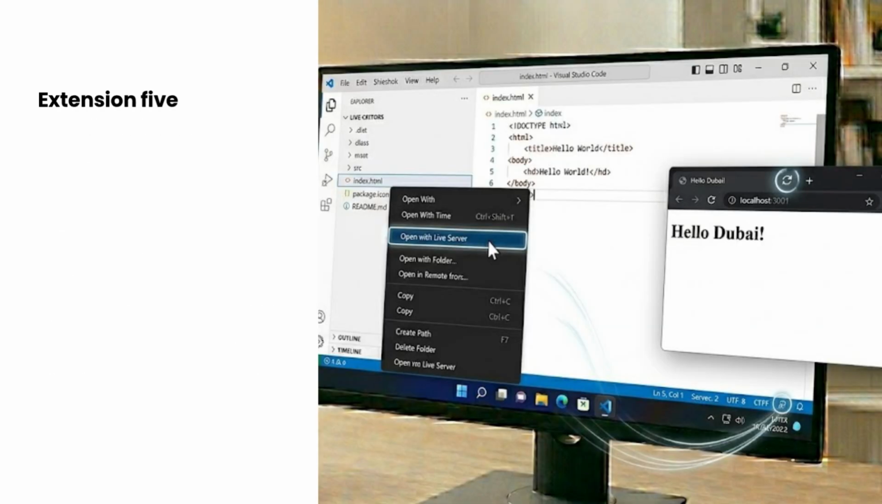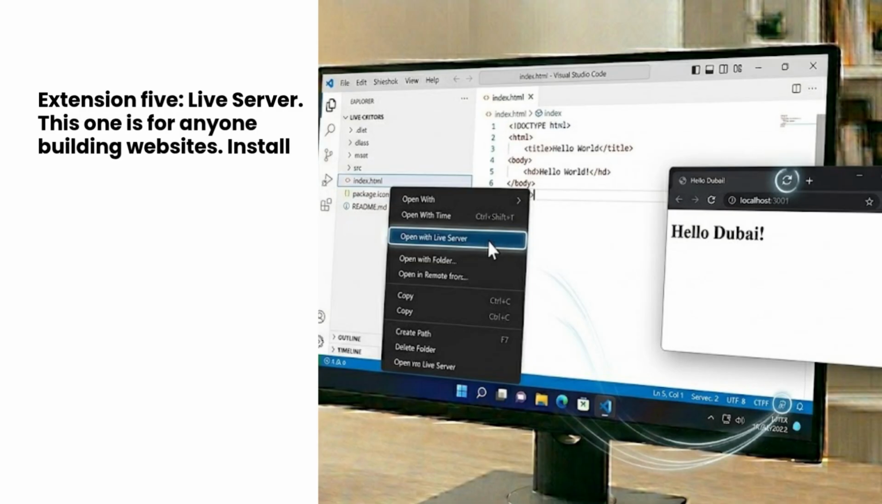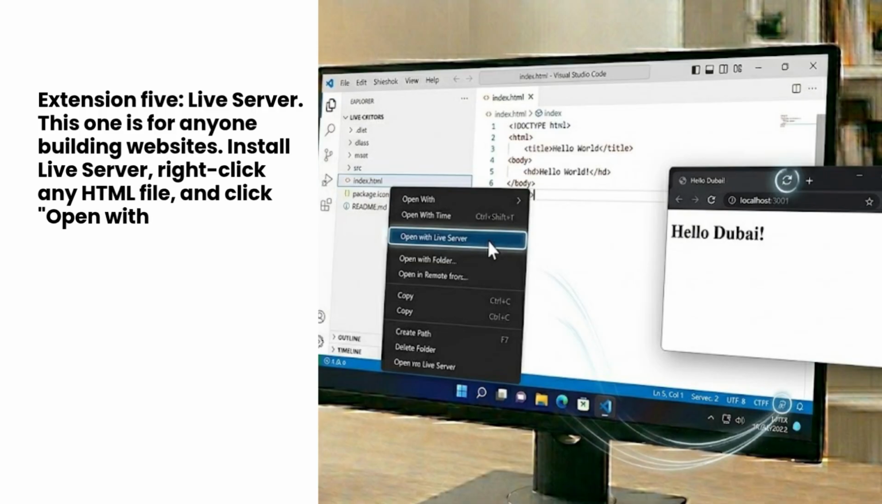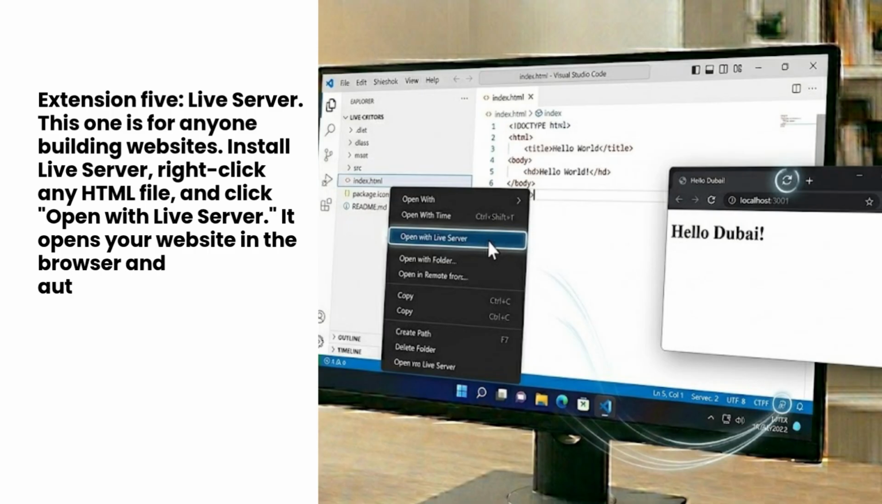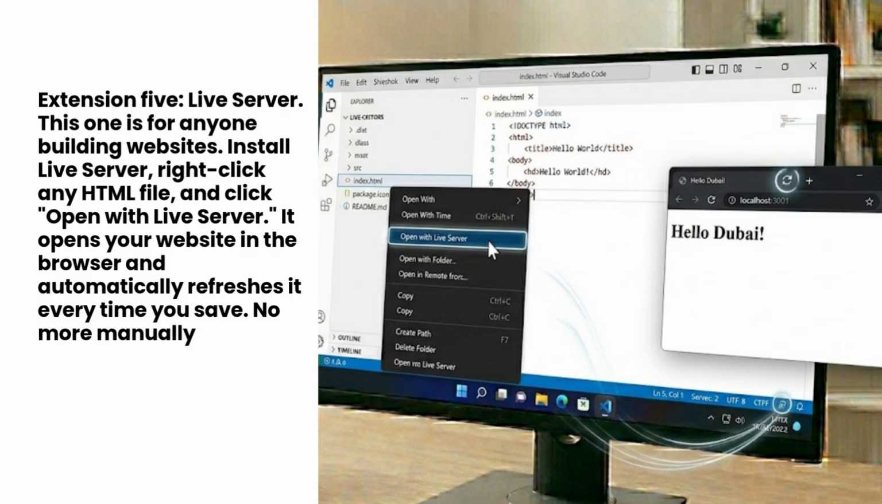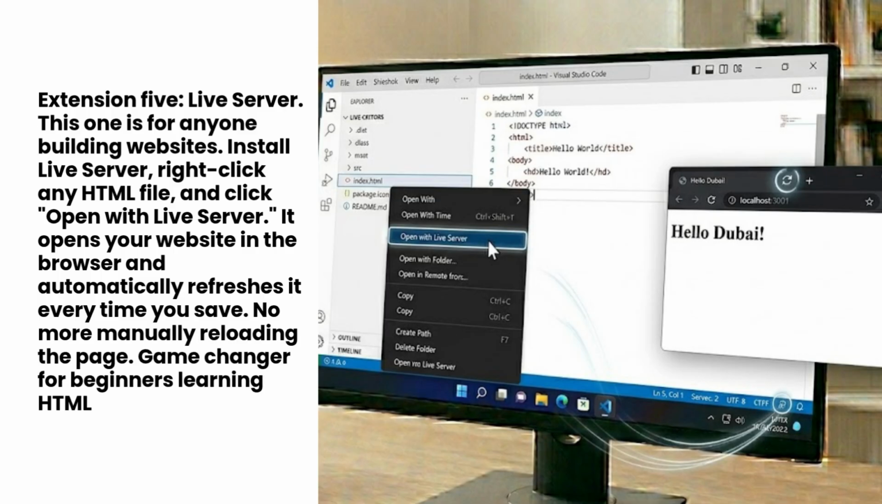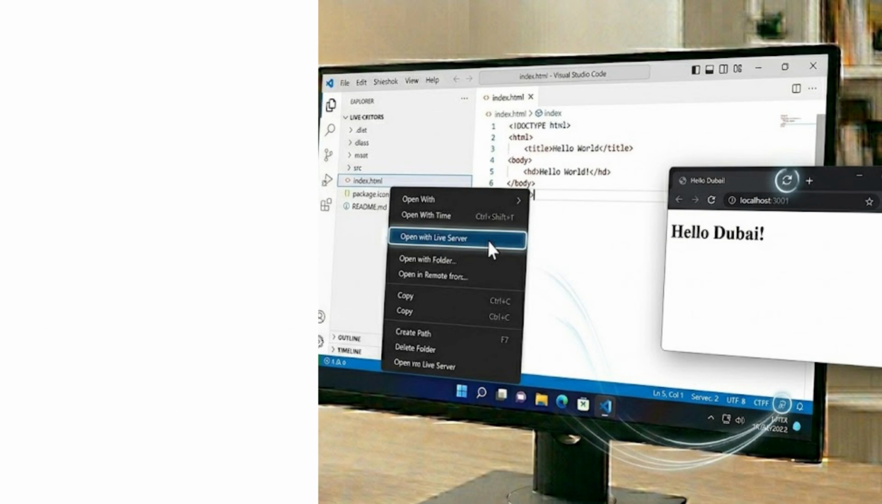Extension 5, Live Server. This one is for anyone building websites. Install Live Server, right-click any HTML file and click Open with Live Server. It opens your website in the browser and automatically refreshes it every time you save. No more manually reloading the page. Game changer for beginners learning HTML and CSS.